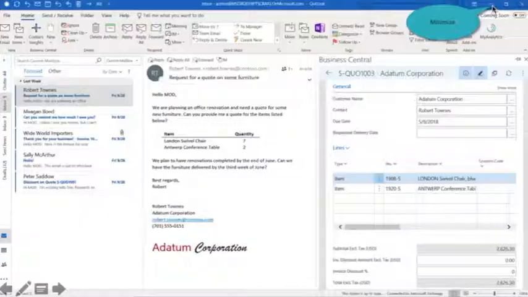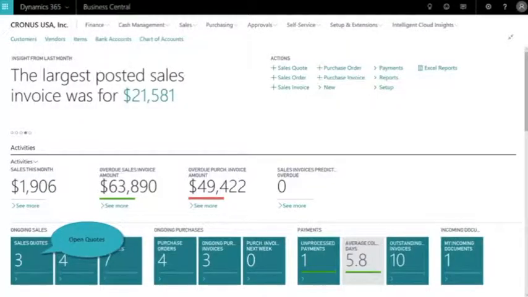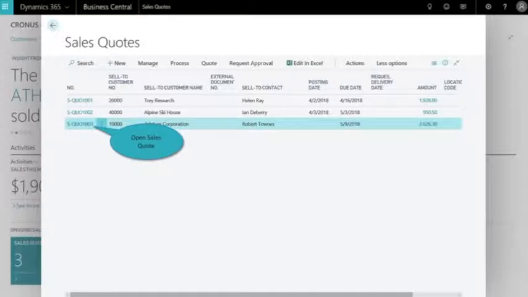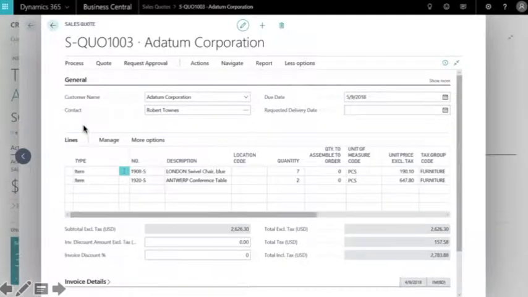First, we'll minimize Outlook. Here in Business Central, we note that the sales this month are about $1,900. We have 3 sales quotes and 7 invoices. Now let's click on the sales quotes line. We see quote number 1003 that was created in Outlook. The quote is created in real time. Let's open up the quote and have a look.